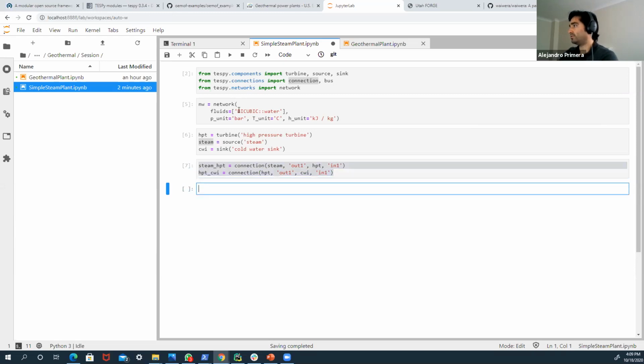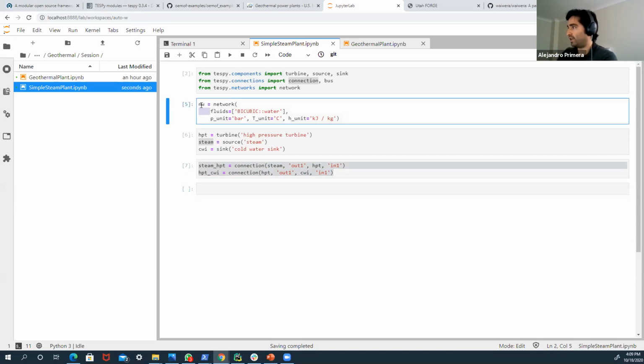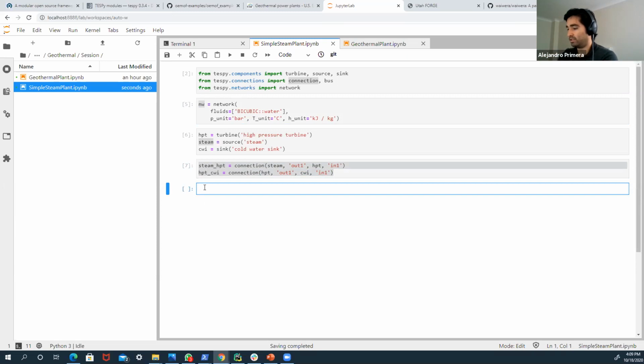And now all these are kind of independent systems or independent elements. We have the connections, we have the components, and we need to add it into the network. So the way it works is we have this object NW, which is a network. And I'm going to add the connections. And my connections are the steam to HPT and my HPT to CWI. Okay.